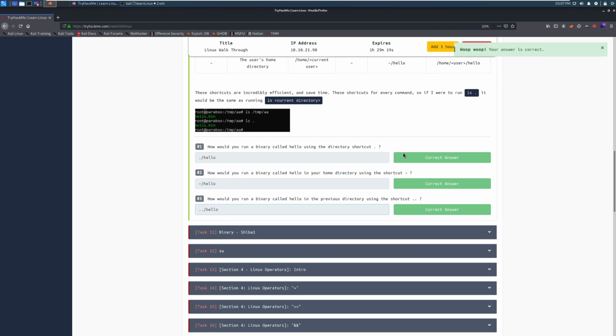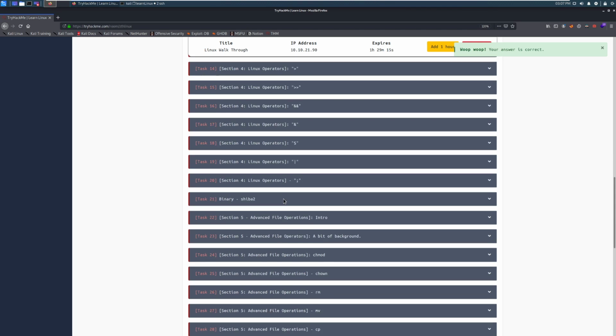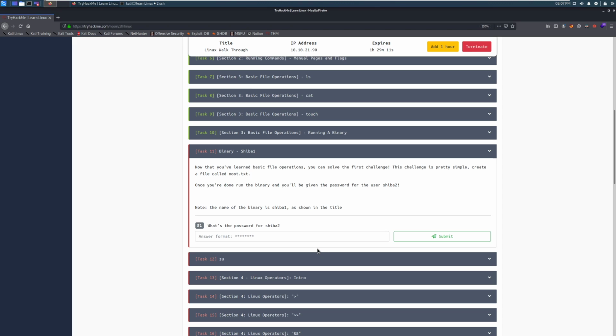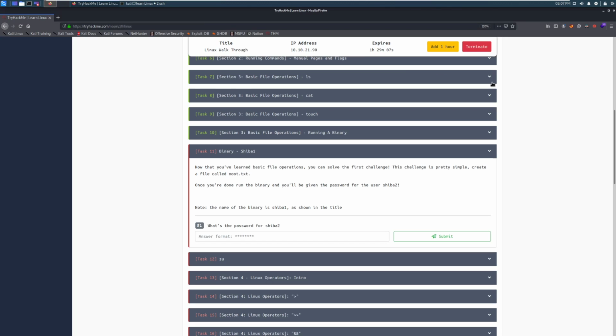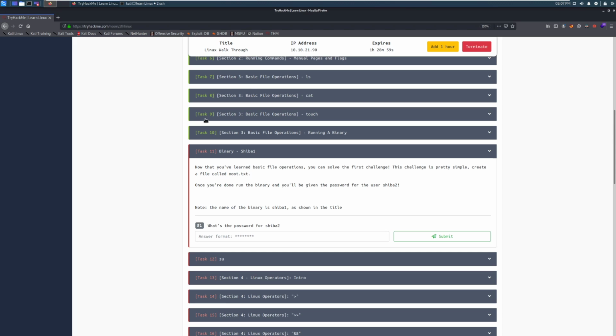Perfect. Let's go ahead and move on to task 11, which is going to be our first binary, Shiba1. And again, make sure that you are SSH'd into the machine here on TryHackMe. You do need to be connected to the VPN for this, otherwise it won't work. Shiba1 is going to be in your home directory once you've SSH'd in and you're connected to the TryHackMe VPN. Now that you've learned basic file operations, you can solve the first challenge.